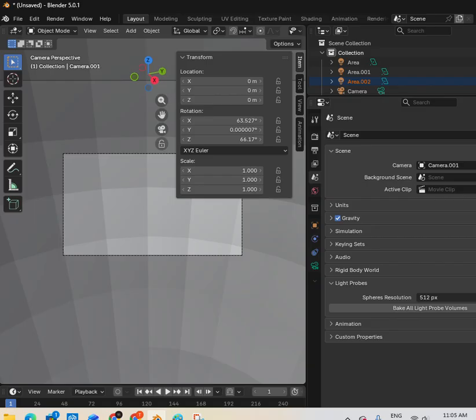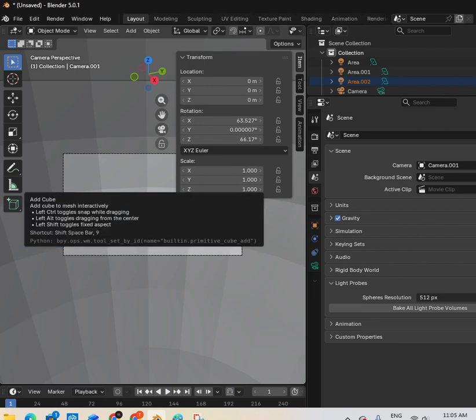We can go to Edit, Preferences, click Input, and then the numpad will be available, right? So how to move the camera view? We need to position our viewport where we want, right? Then you need to press Control Alt and numpad 0. Okay, the camera jumps to the current view.